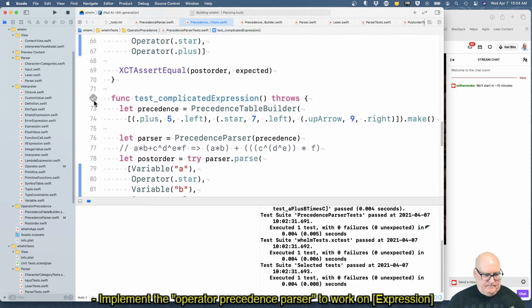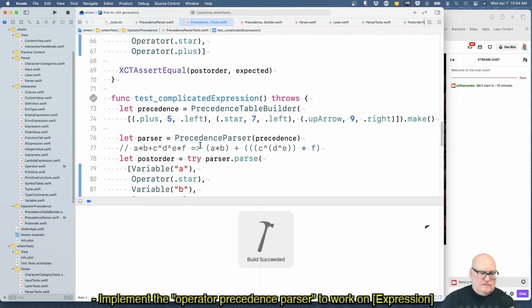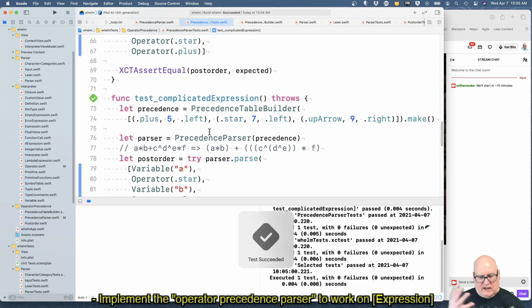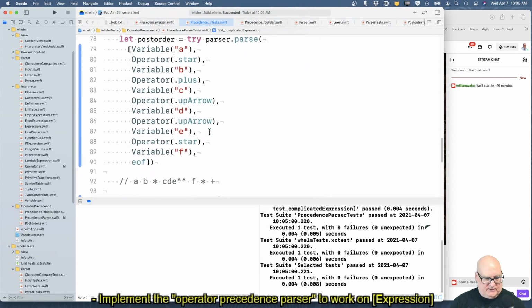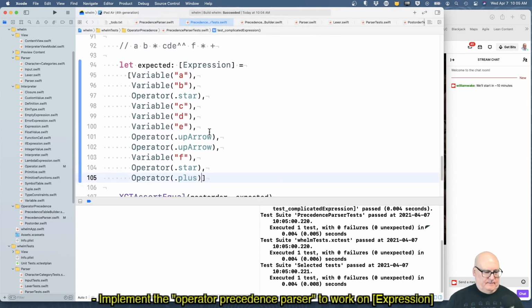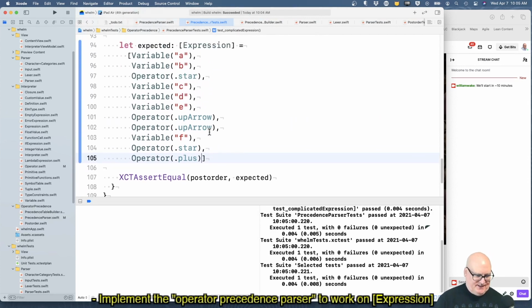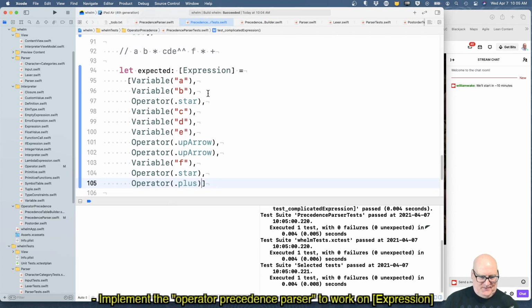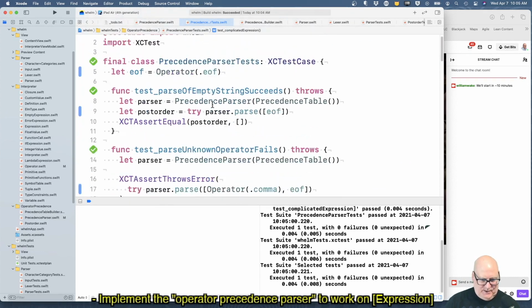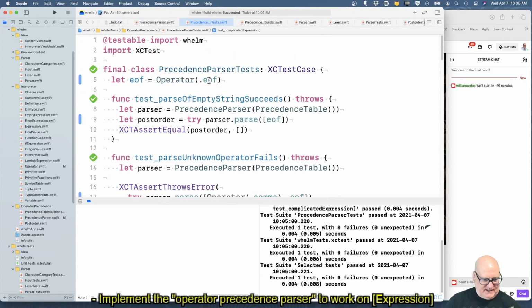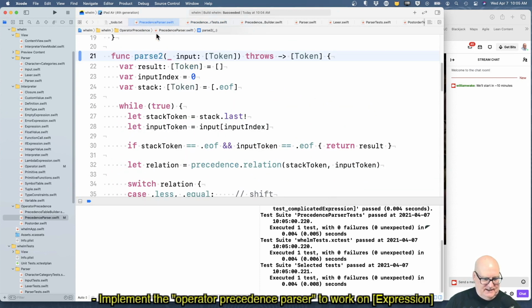Okay. And tests like this, where we just throw a complicated thing at it and hope it works, and we find out it does. It's sort of implied that it worked from all the little pieces we did, but seeing it all together is reassuring. All right, so I think we have a parser that takes expressions, and we don't need little parse2 anymore.